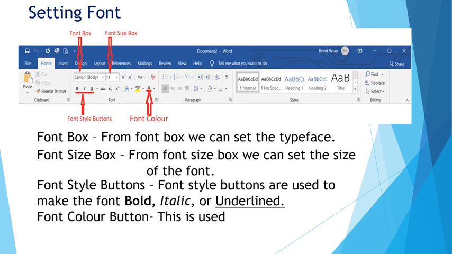Font color button. This is used to change the color of the text. Whatever color you want to give to your text, you can do it from here, from the font color option. You have to click the arrow that is given after A, that is underlined with red color. Click the arrow and the color options will come, and you can choose a color for your text from here.